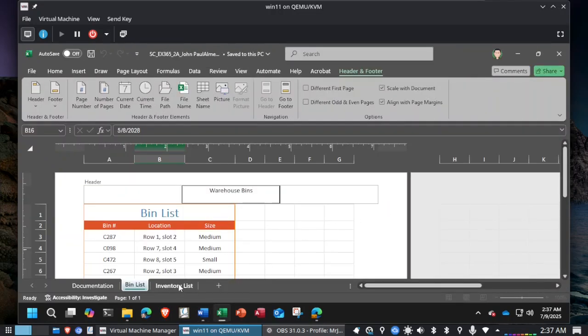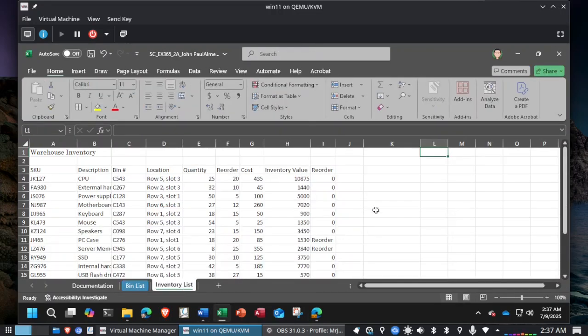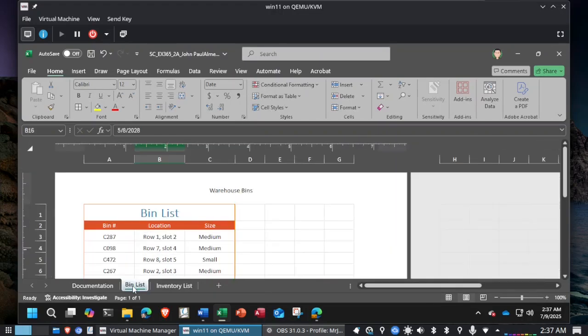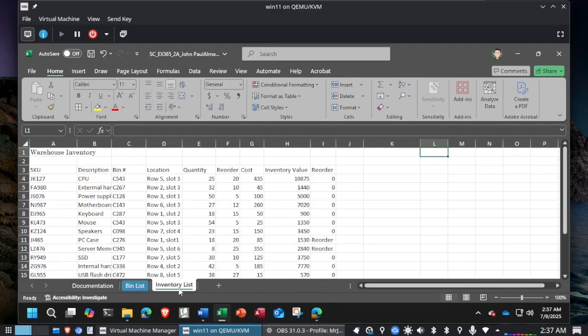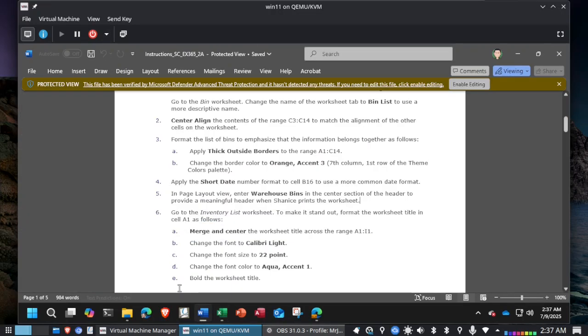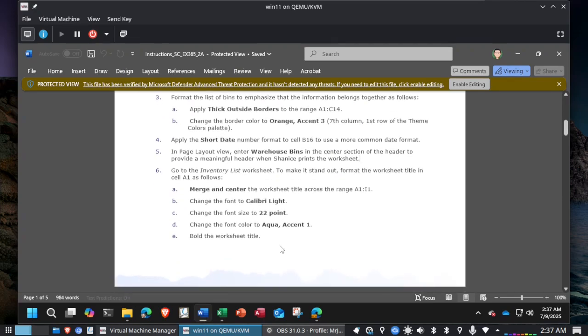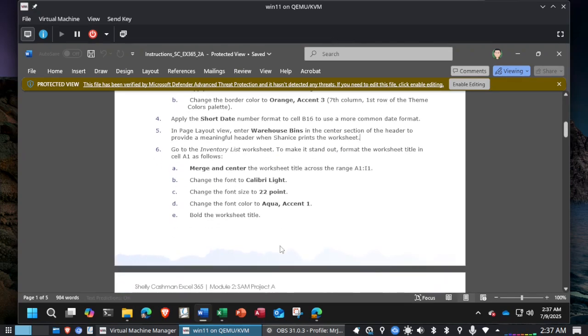All right, step 6, we're going to switch over to the inventory list worksheet. Notice how in bin list I can stay in page layout view, not to be confused with the page layout ribbon tab. And in inventory list, I'm in normal view. Step 6, go to the inventory list worksheet.